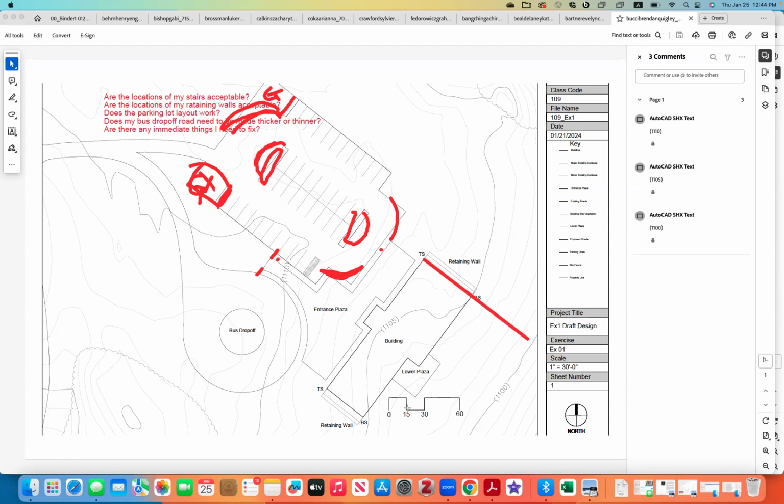You only need one set of stairs. You don't need two sets of stairs, so you can decide which one you want to keep. If you have stairs in the middle, the retaining wall will be covering your lower plaza at least, so it doesn't need to be that long.